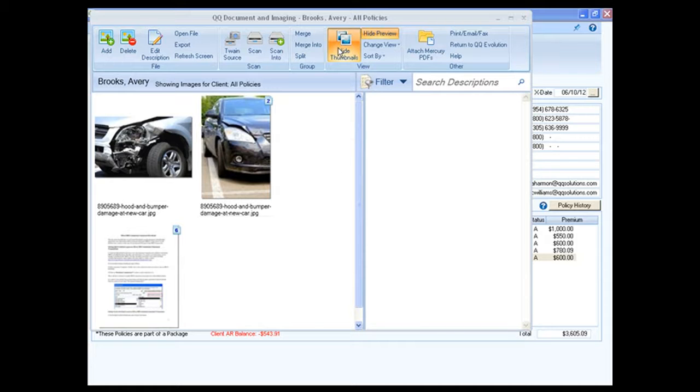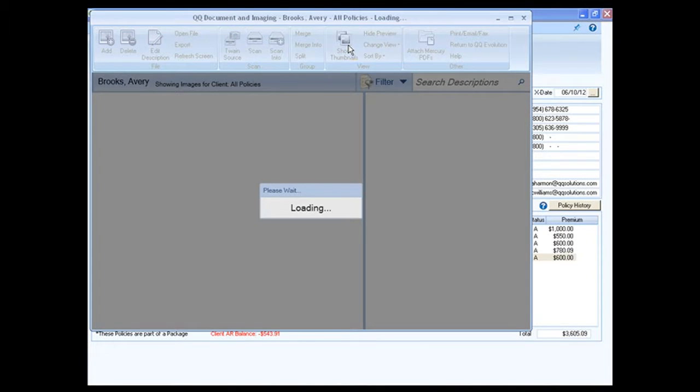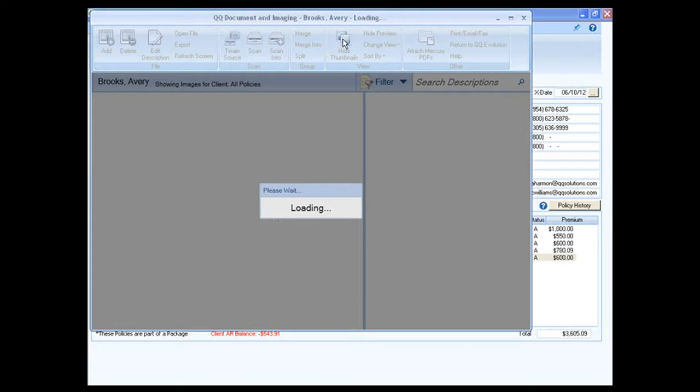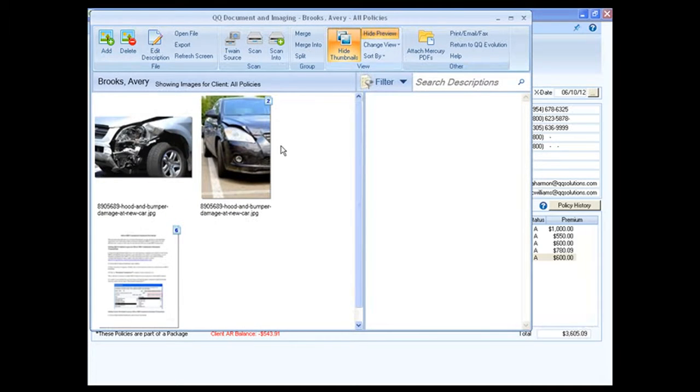Next up, we have hide thumbnails. Each of these little images on a file is considered a thumbnail. If you'd like to speed this section up a little bit, you can hide them and just have a generic icon show. If you want them back, you'll see the button now change to show, and it brings the images back.